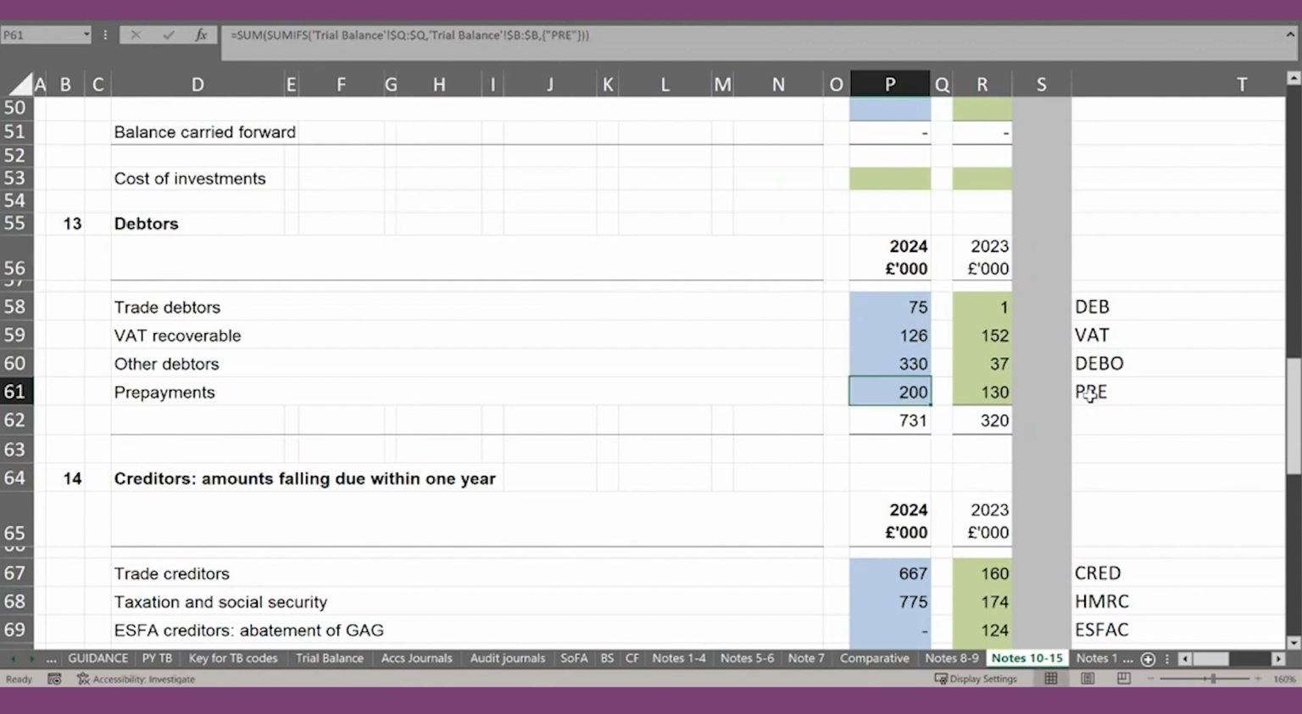For the preparer's convenience, at column T, we have made a note of the relevant type code that is being searched for by the formula within that specific row to save you having to look at the formula in each cell manually. So we can see here, for example, that the code DEBO is being searched for in the other debtors line.